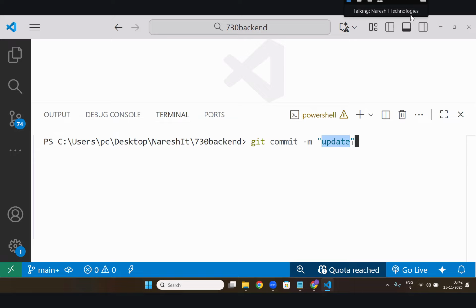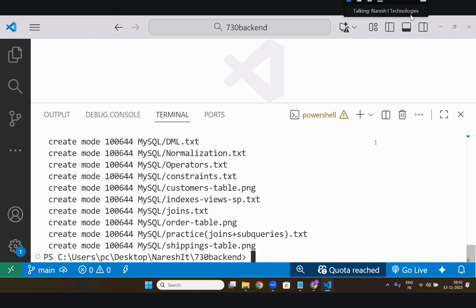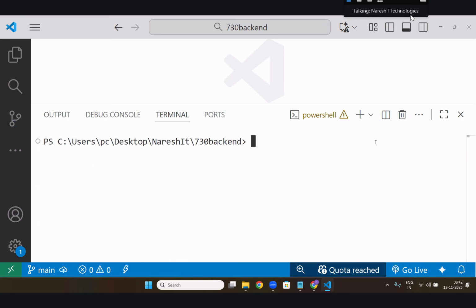First day you change red color to blue color. Why? You don't remember, na, why? So for that, every time you are committing your code, you will write one message: why did you do it, what did you do. Like, I did this change for this particular reason. I am just writing something, update. So everything is added now.